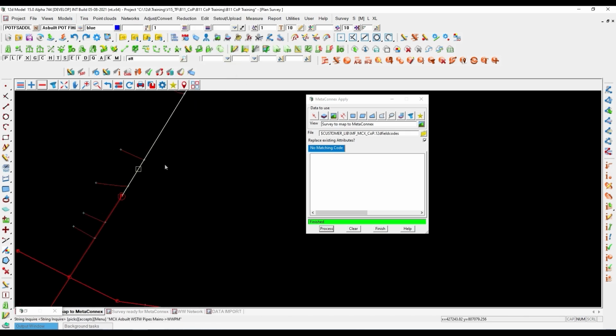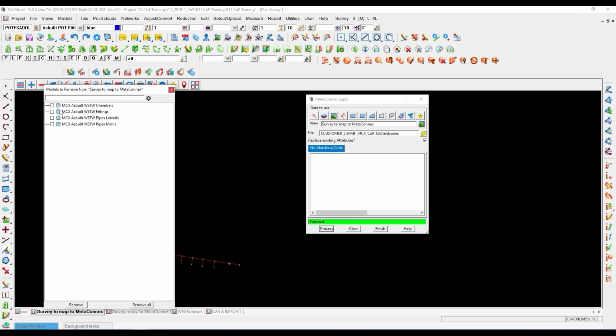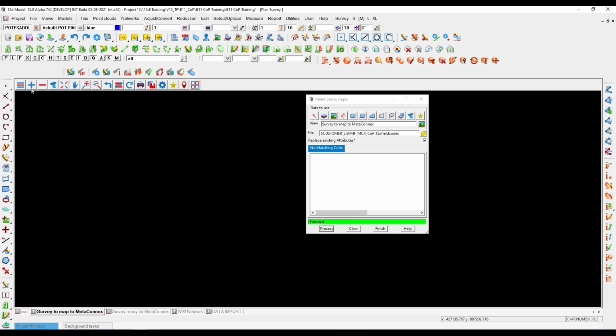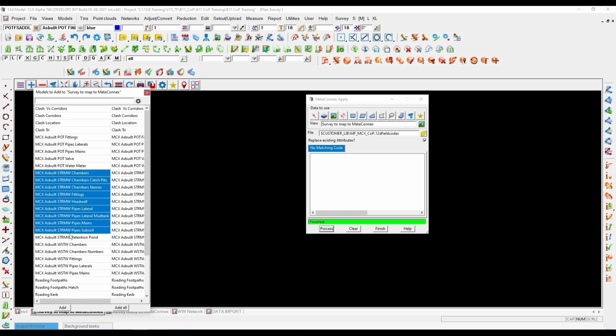Okay, so that's the sewer, and generally the way I work is I work at one asset at a time. So that's the sewer. I'm happy with that information. I'll then go on to my stormwater and then my potable water. So if I were to remove all my sewer assets, and then I'll go into my stormwater.